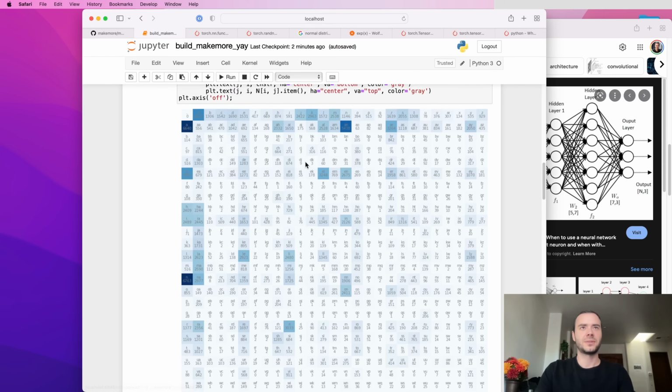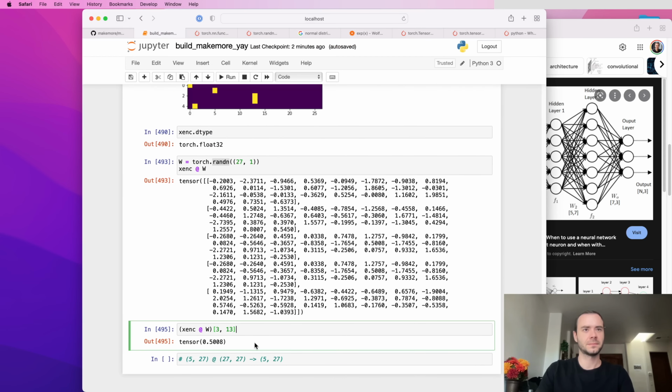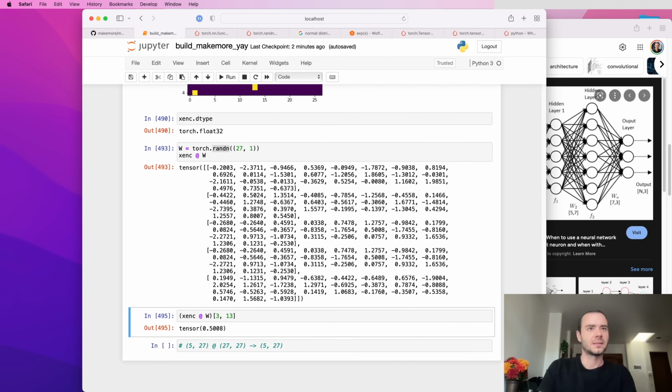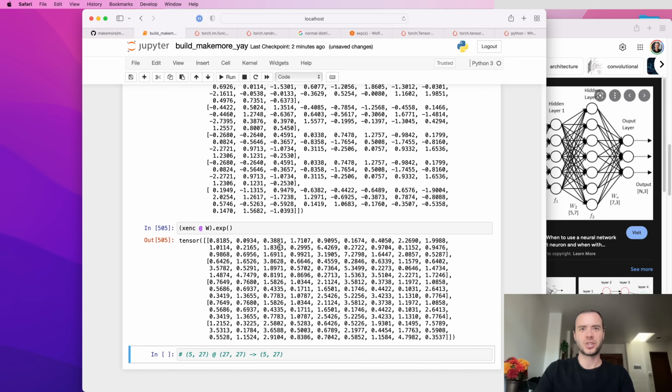So basically we're going to take these numbers here, and instead of them being positive and negative and all over the place, we're going to interpret them as log counts, and then we're going to element-wise exponentiate these numbers. Exponentiating them now gives us something like this.